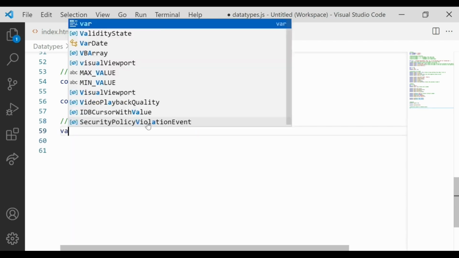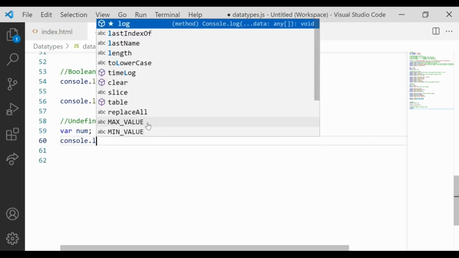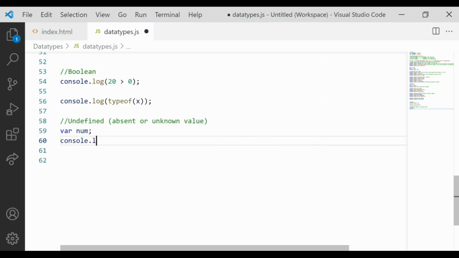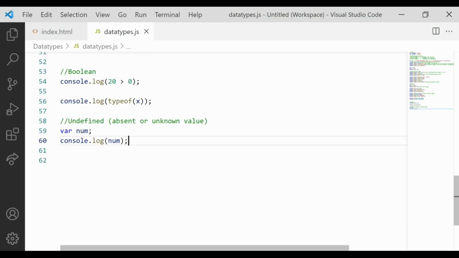That basically means, let's say var num. So it's a variable num. So if I do something like console.log of num, and refresh, you will see undefined. That means the value is not defined. Now that is also a data type.